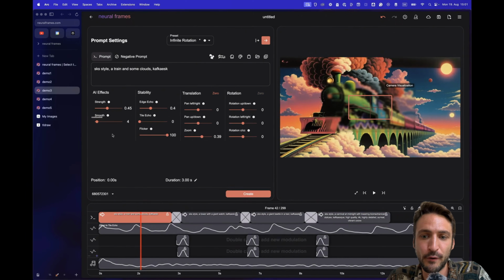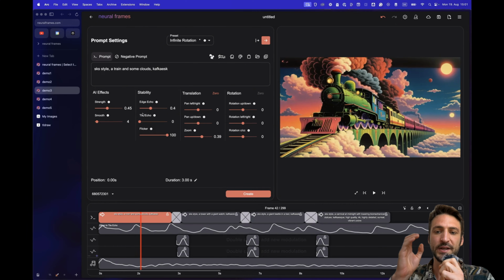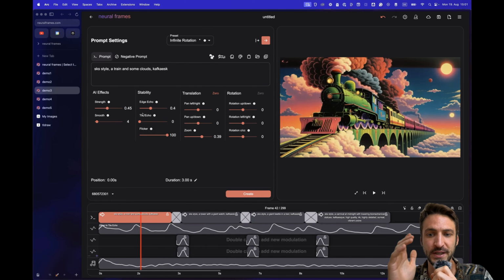So we have a smooth of 4, which I think is a very general good setting. Strength of 0.45 is also a good setting. And in addition, we have the edge echo and the tile echo on neural frames. The edge echo will keep the shapes of the object stable.